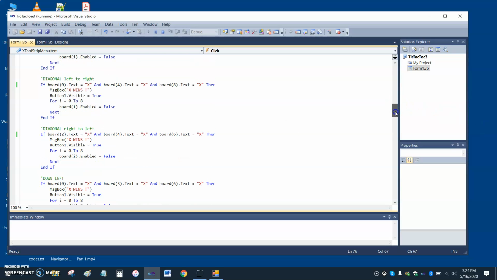Then diagonal left to right, same exact code, cut and paste. Change these indexes 0, 4, 8. Diagonal right to left, same thing, 2, 4, 6. Then we have the downs. Down the left, index 0, 3, 6. Down the middle, 1, 4, 7. And down the right, 2, 5, 8.